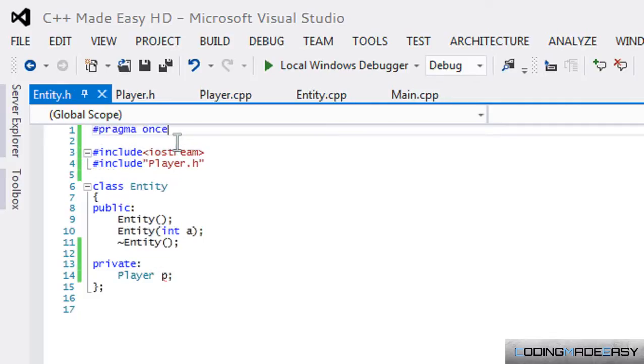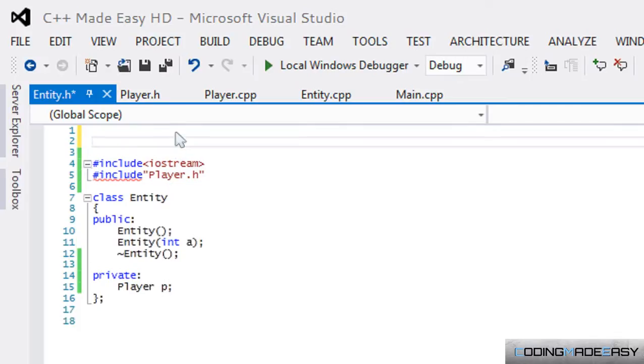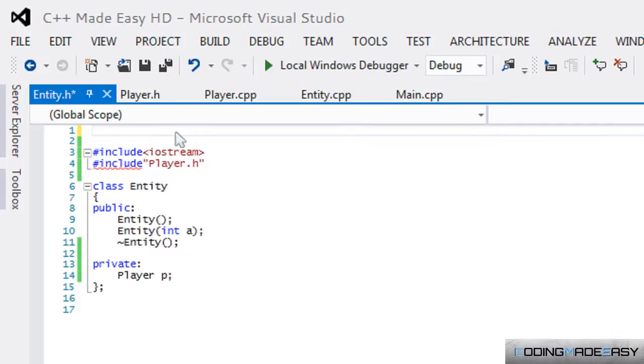What pragma once does is that if it sees another duplicate, it will only add one definition of it. So that's one way to do it. But pragma once is almost cross-platform, but there are a few platforms that don't support it. Guard tags are supported everywhere, so I would prefer to use a guard tag.